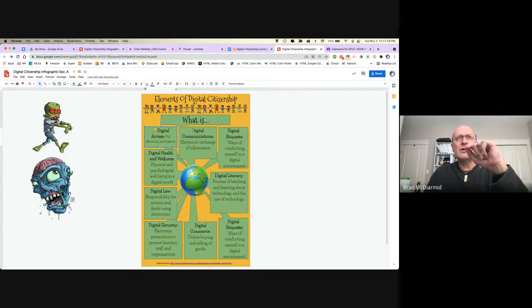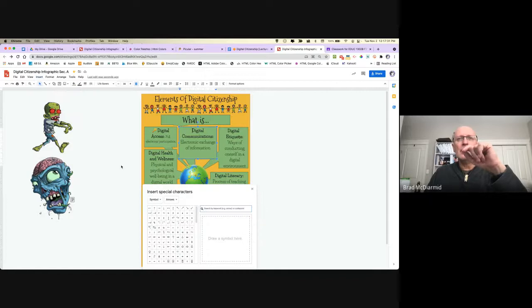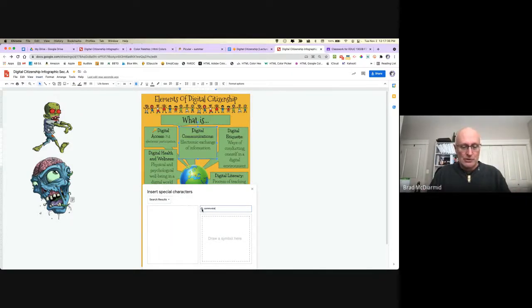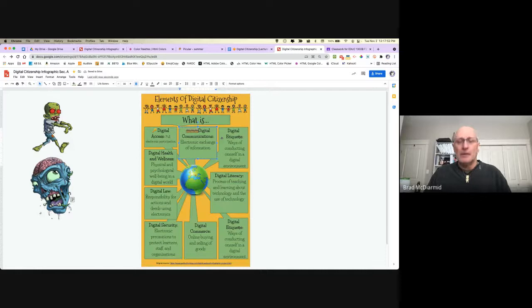And don't forget the other way to add a little icon in here as well. I'll just go to digital communications. You can go to Insert, Special Characters, and type in the search bar something for communication. Nothing. All right, how about radio? There we go. That adds that little icon of a radio in there. So you can do that if you want.